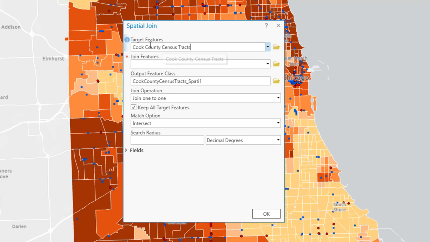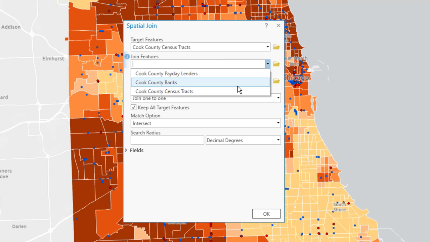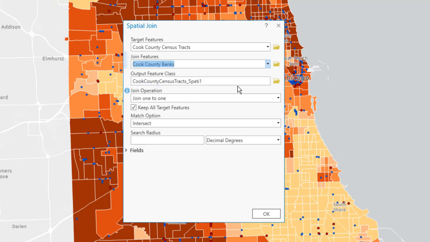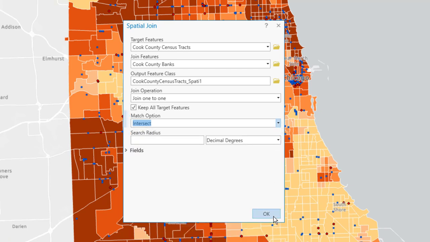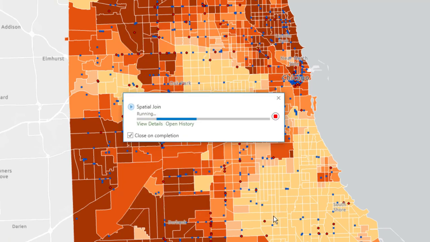So the target feature is Cook County Census Tract. The join feature for the first round is banks. And one-to-one, keep all target features, and it's if it intersects. If it's inside, you can switch. There's lots of options here. But intersect will work for us, and just click OK.